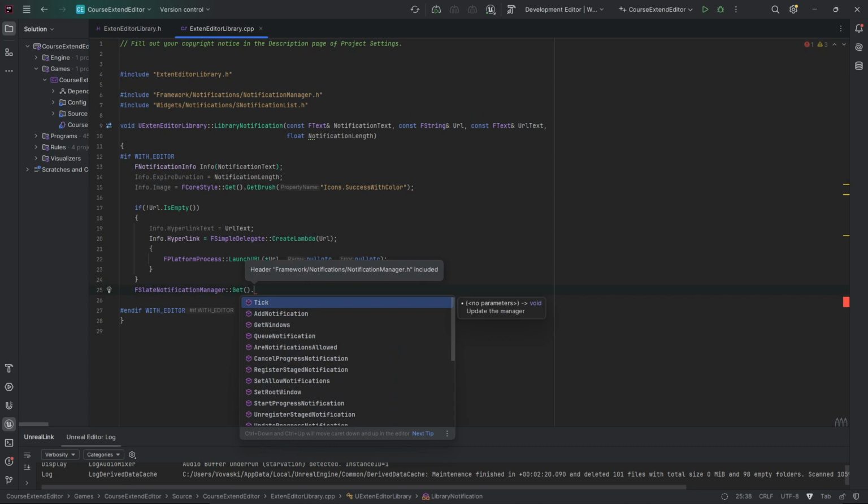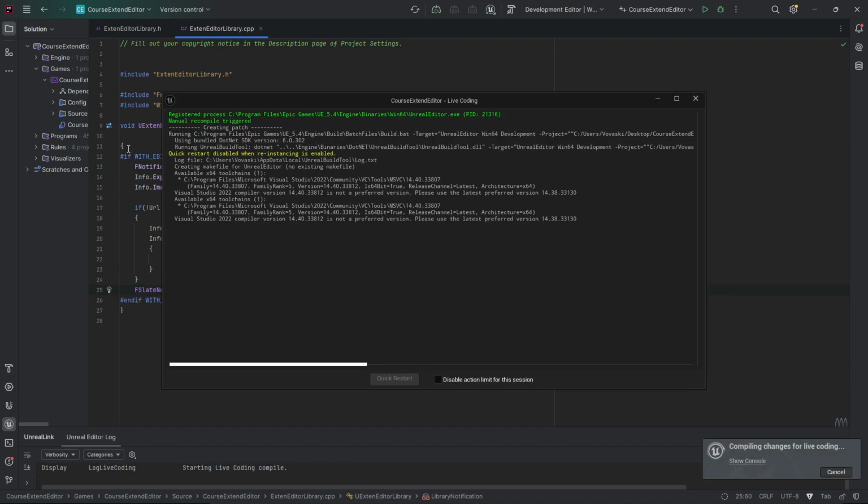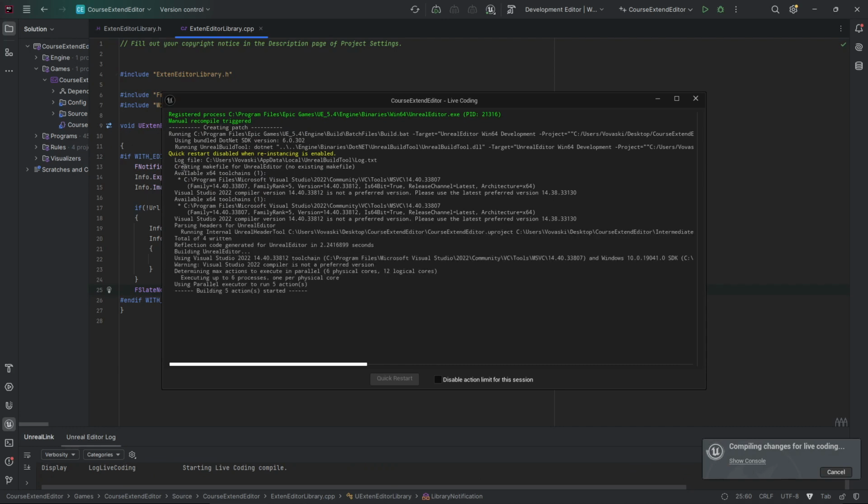So I will just use Slate notification manager, and now it will just use get. And as we can see, we have a possibility to cancel notification, register state notification, but we just want to add notification, which is the first one. And we already specified all the information. This is in this variable. What I'm going to do, I'll just press info. As we can see, it's no longer grayed out. And now I can compile, but there will be an error because we haven't actually added SlateCore to our build file. So I press Ctrl-Shift-B, and we'll be able to see if it compiles or not. If it's not, we can see if it's an error.